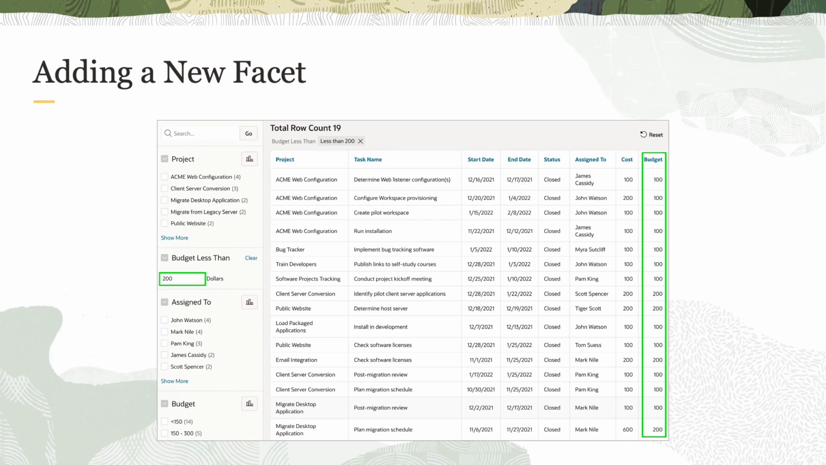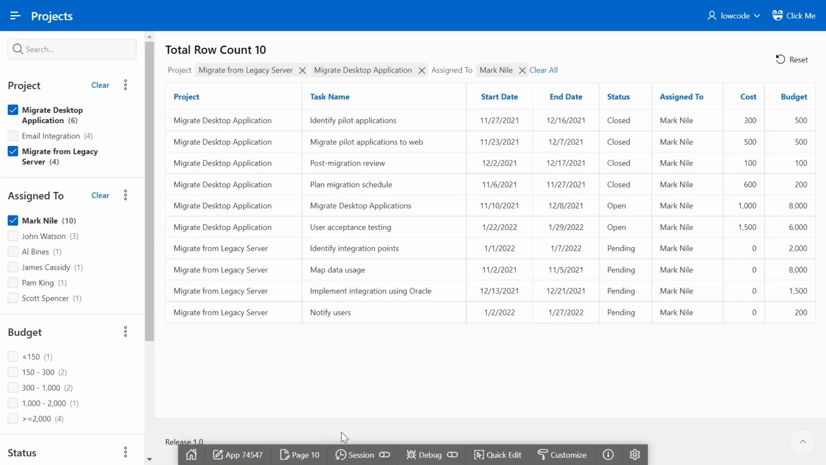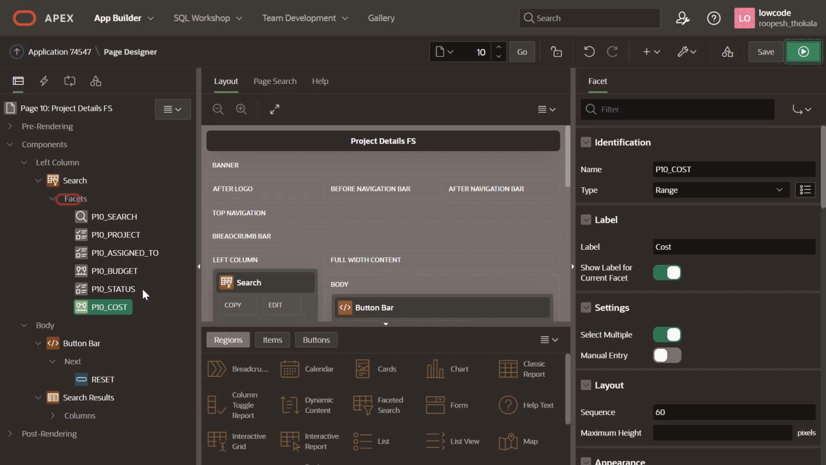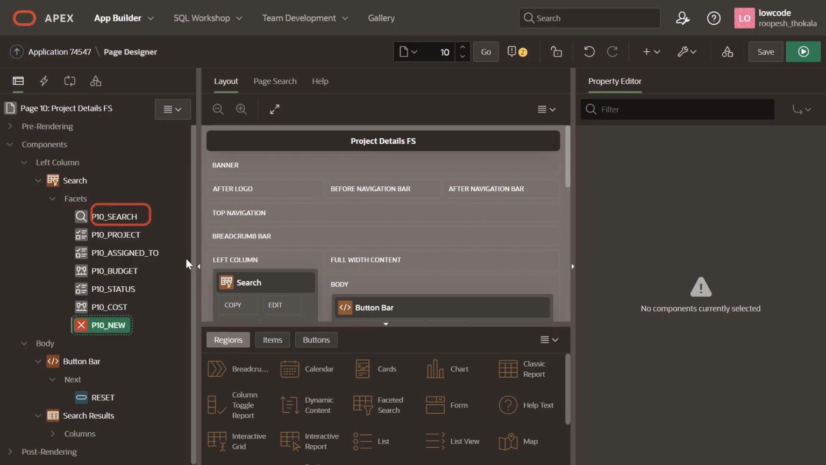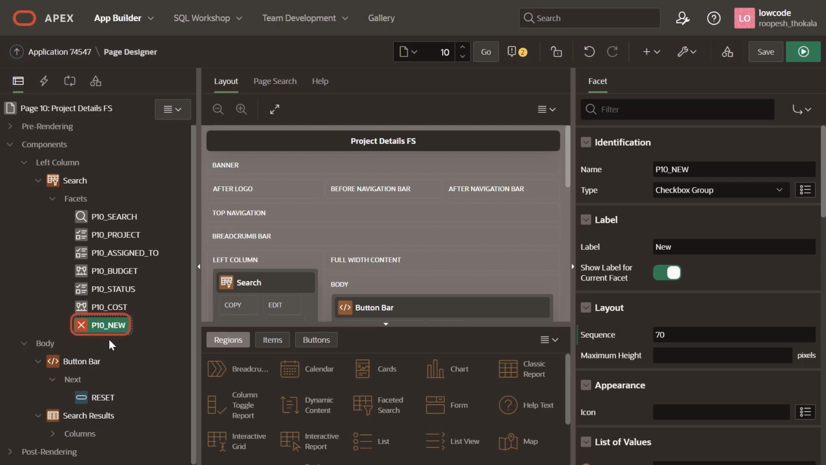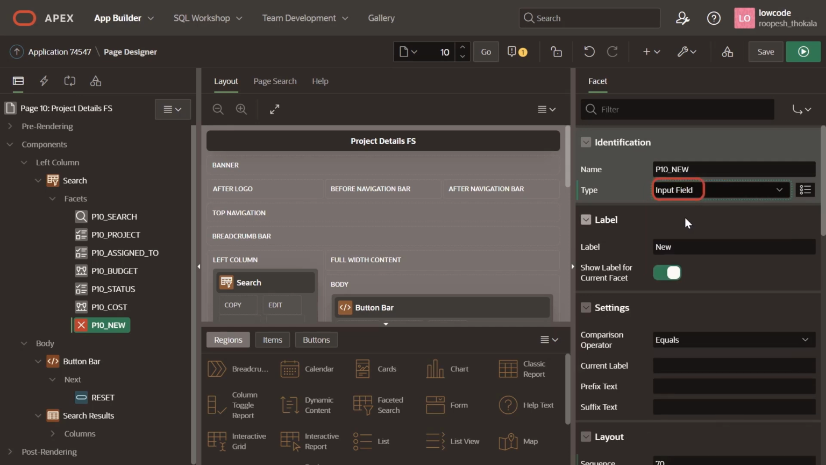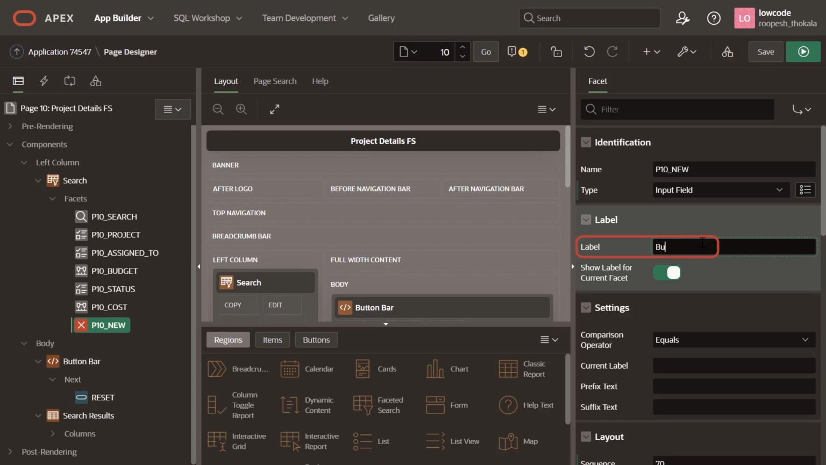Now let us see how we can create this new facet in our application. So from the application, in the developer toolbar, I click on Edit Page 10 to navigate to the Page Designer. To create a new facet, right-click on the Facets group and click on Create Facet. Now ensure that the new facet is selected and specify how this item is rendered. So for type, I select input field and change the label to budget less than.